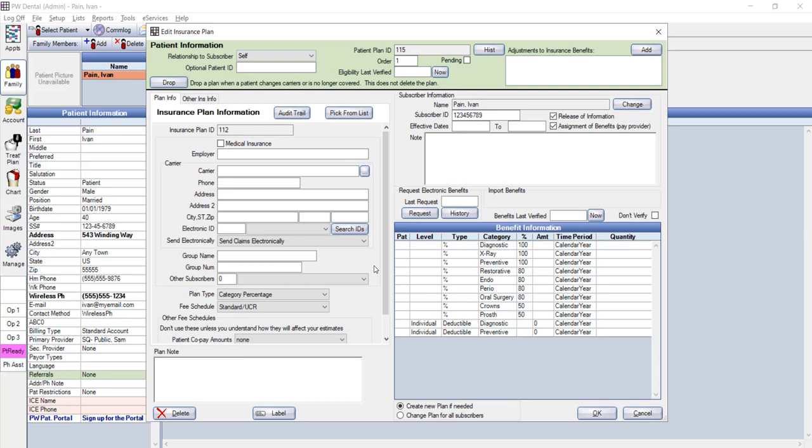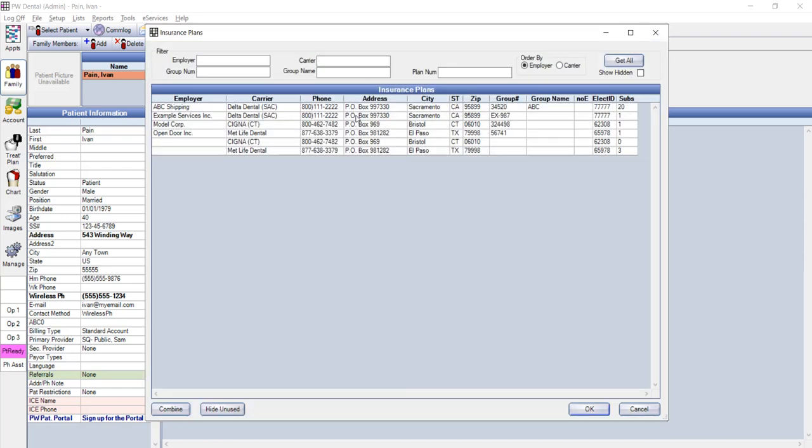If you're adding an existing plan to a new patient, you can click on the Pick from List button at the top of the Edit Insurance Plan screen. If you have a major employment source in your area and you get a lot of patients from that company, chances are they'll have the same insurance plan. So you can use the search fields at the top of the insurance plan list to locate the plan that you want to use for this new patient.